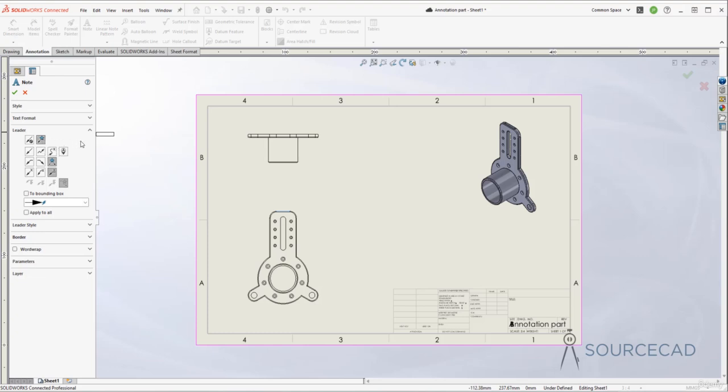And this is called auto leader. Now, using this option, you can add a note as well as a leader line. Let me show you how it works. So here in this case, if you want to connect your note with a leader line, simply go to a feature in your drawing and click on it. And now we have a leader line connecting that feature. So here this hole is connected with a leader line, and click again to let go of this.